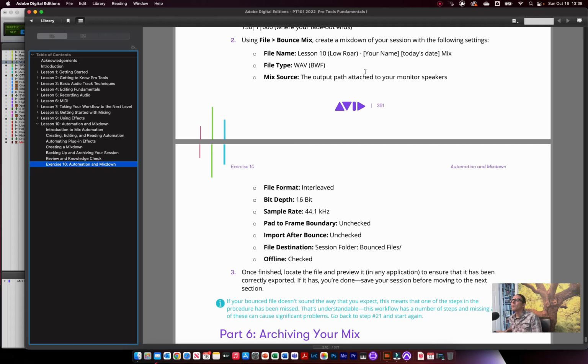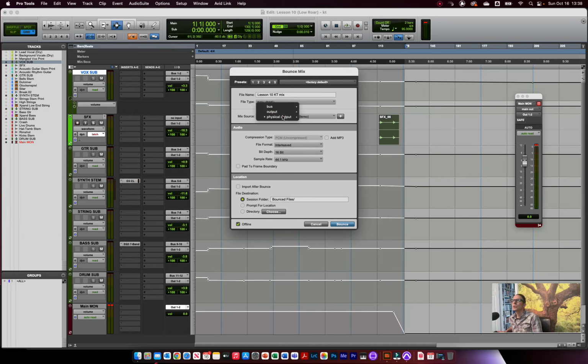Mix source, the output path attached to your monitor's speakers. So everything has been going out to our speakers or out to our headphones. So whatever your output has been this whole time, that's what you want to make sure that your output is set at. Because if you have a bus, for example, then whatever is being mixed to that bus is what's going to bounce. So maybe you just have the sound effects mixed to bus 1 and 2. If I had it set to that, then I would just get the sound effects. So you always want to make sure that what you've been hearing, whatever your output is, that is what you should have selected in your mix source.